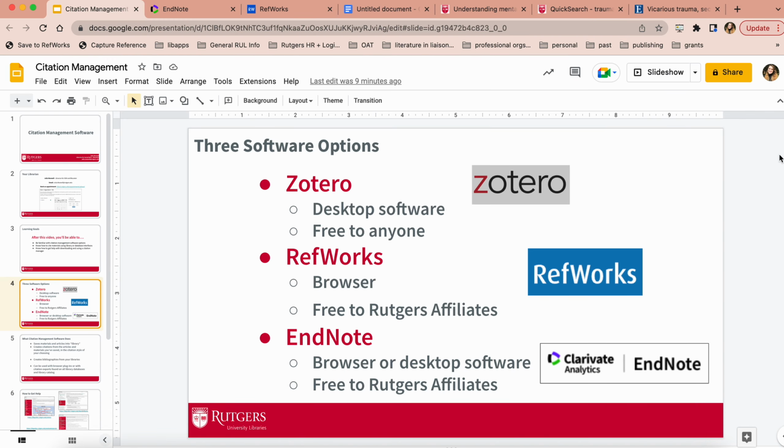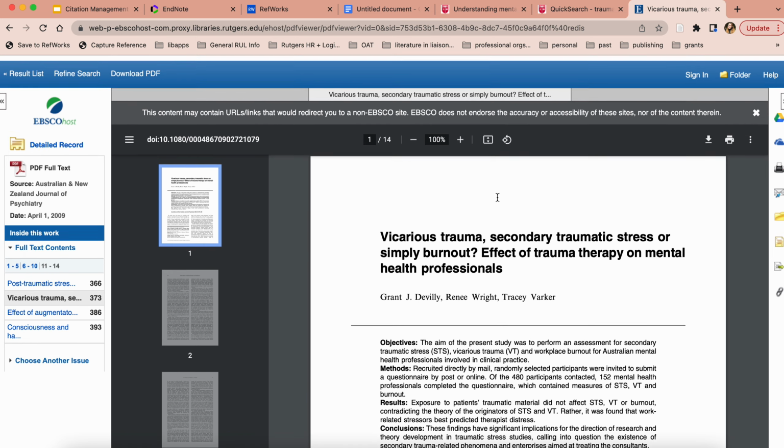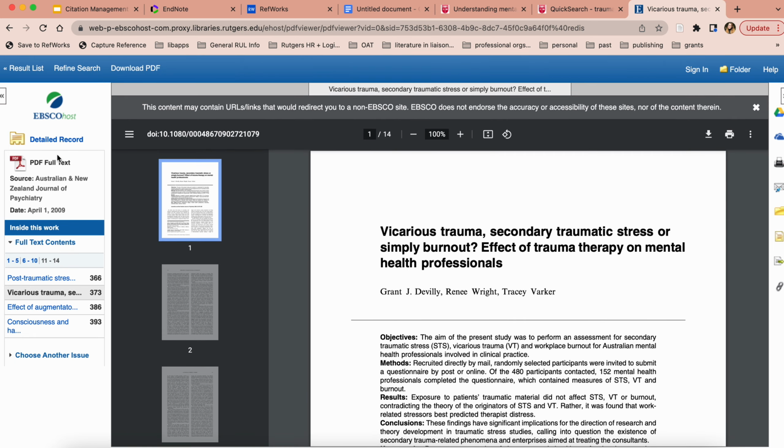So let me show you what it looks like to actually save something to a citation management software. I'm going to start by pulling up this article. This is an article that I found about trauma and mental health and trauma therapy for mental health professionals. Again, this is on an EBSCO host database. We talked a little bit about different databases on a previous video. If you haven't already watched those, please go back and review them.